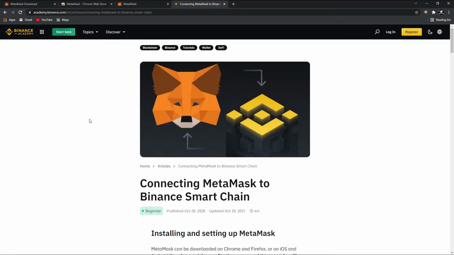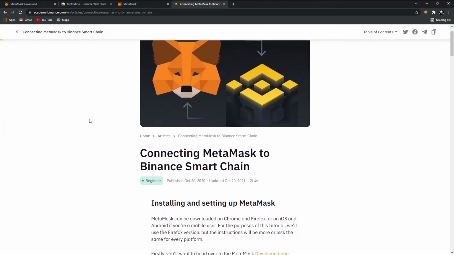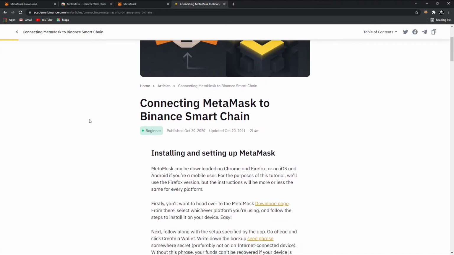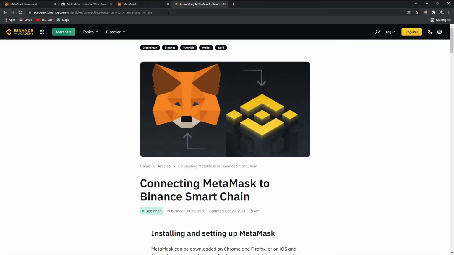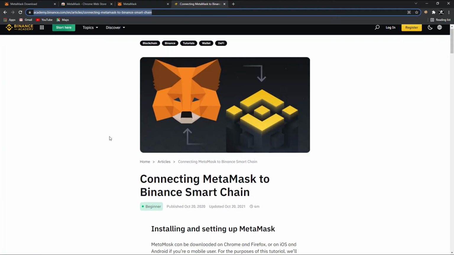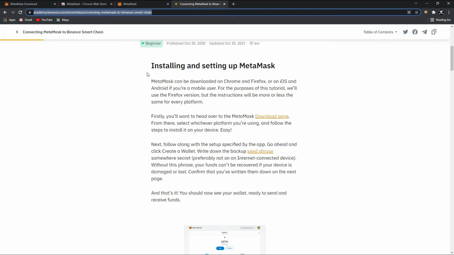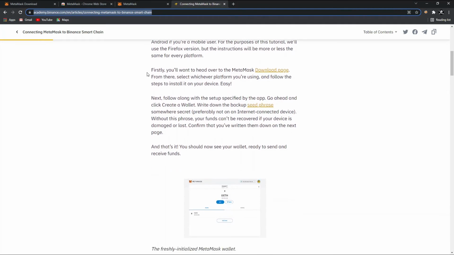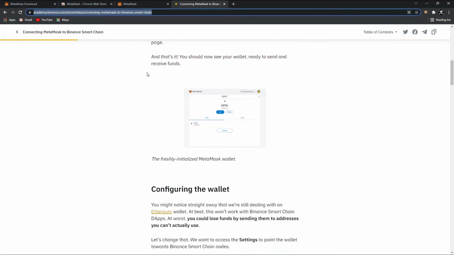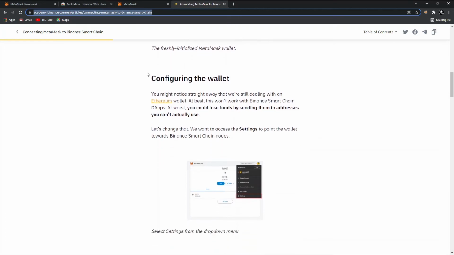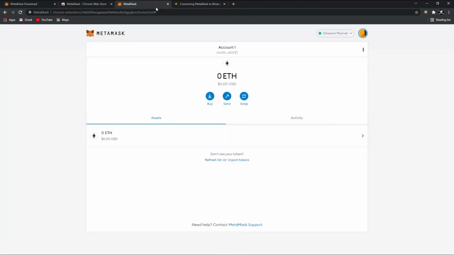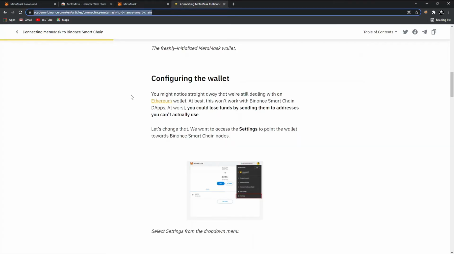Now the second step is to connect MetaMask to Binance Smart Chain. The reason we are choosing Binance Smart Chain is because they have lower fees and faster transaction confirmations. So go ahead and visit this particular site. I'll be giving the link below. So go ahead and click on it. And from there, the step-by-step installation process for setting up MetaMask with Binance Smart Chain is clearly written over there.